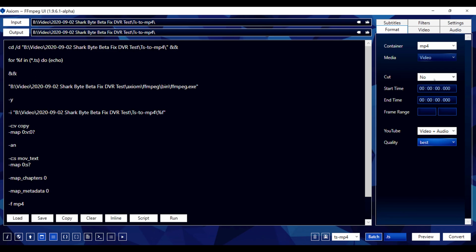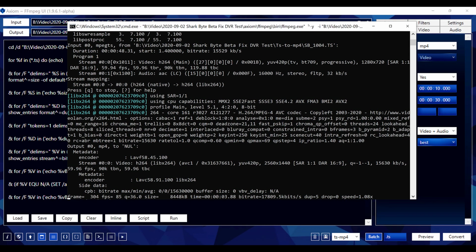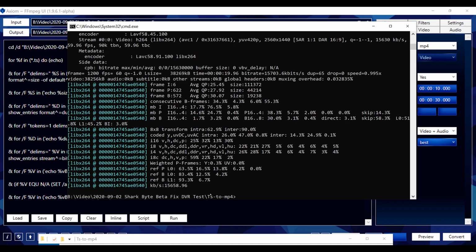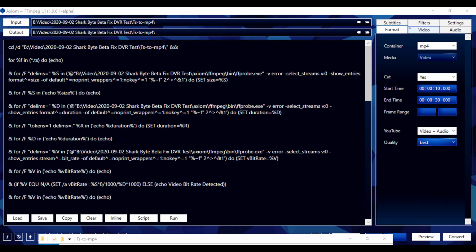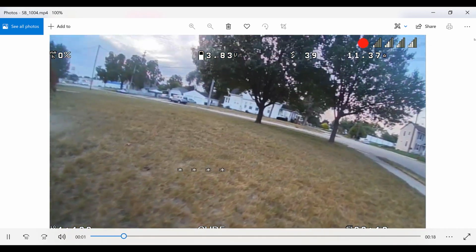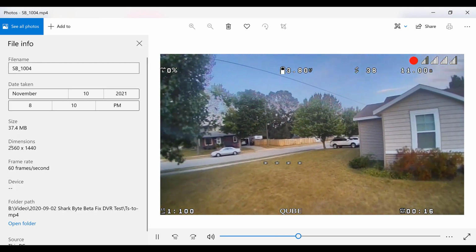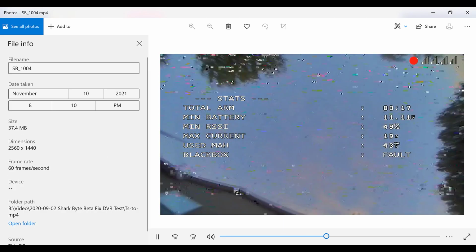So let's say cut, yes, start at 10 seconds, and end at 30 seconds. Okay, convert. So there it goes. Okay, and it's done. Let's take a look at the result. It's this MP4 file here. And let's take a look at the file information. 2560 by 1440. Okay.